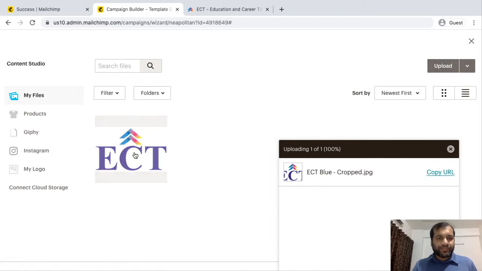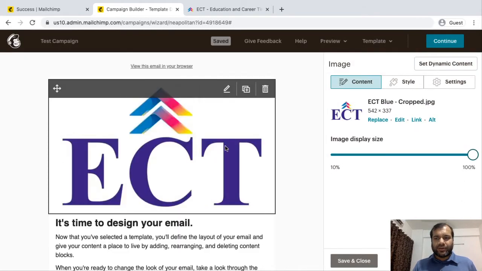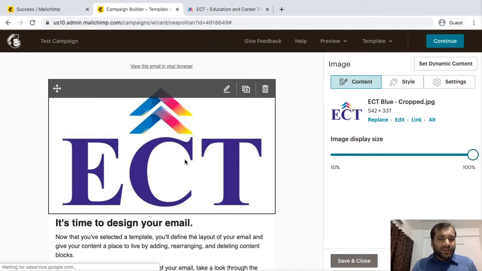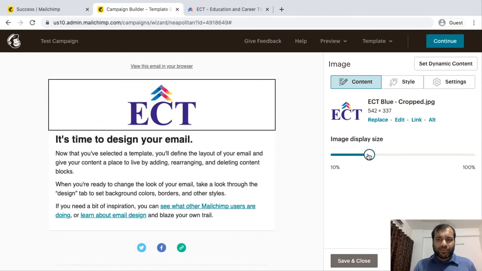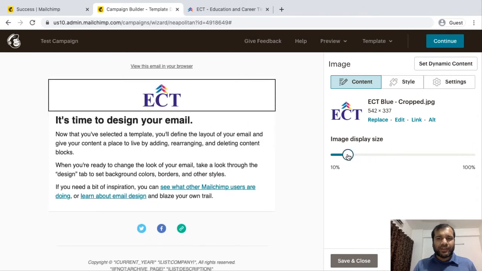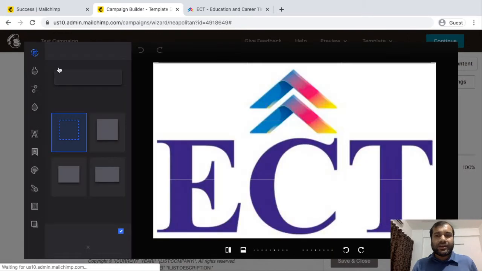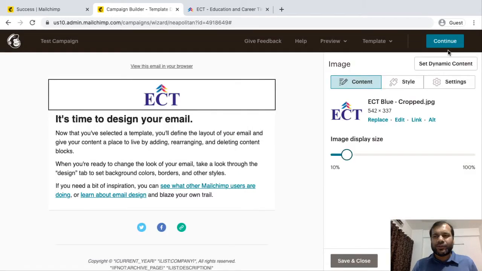This is done. Selected, insert. The logo is inserted. It's such a big logo, so for the display size you can reduce it from 100% to maybe 10% or 20% to make it small. There is also an option for editing the images as well. If you want, you can edit those images and make some small changes.